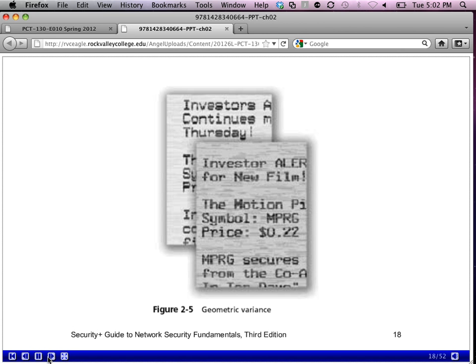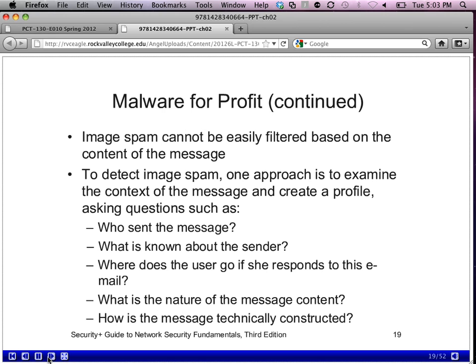Geometric variants, it actually puts a type of filter in the background to make it look rough and textured, so it might be an image, but it actually has text on top of it. So image spam cannot be easily filtered, but Barracuda, like the one I just mentioned, does a fairly good job of blocking it, and any known spam filter will block image spam.